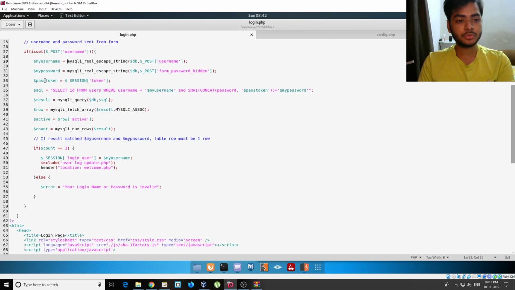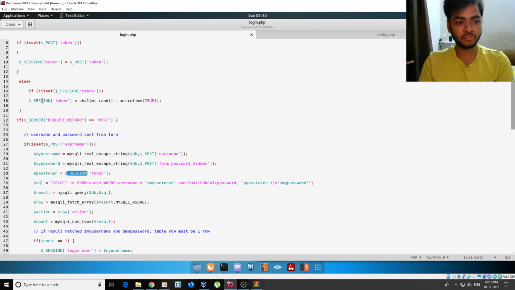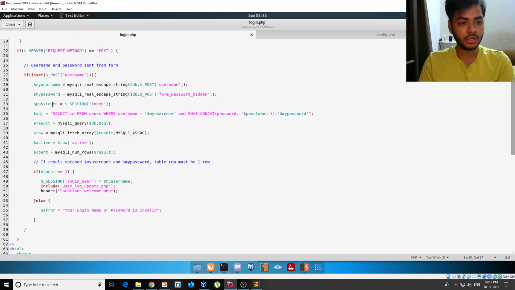Then a password token is created, where the token is your session token, which would be this one or this one also. Then on line 35 a query is created: select id from users where username is my username, which would be this, and sha1 concat password token is equal to my password.